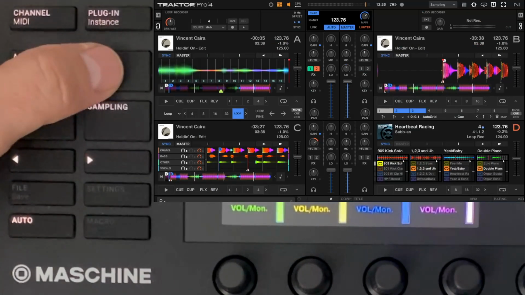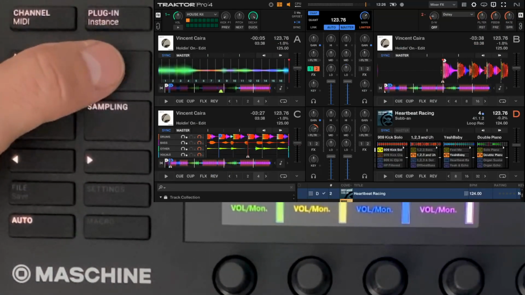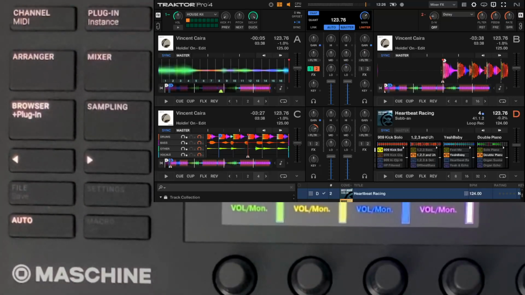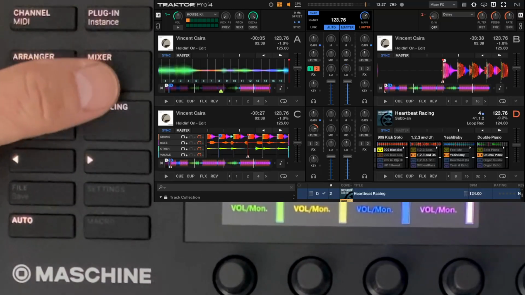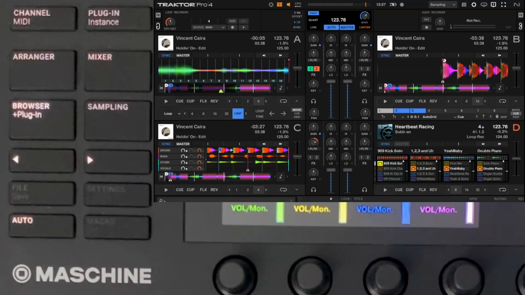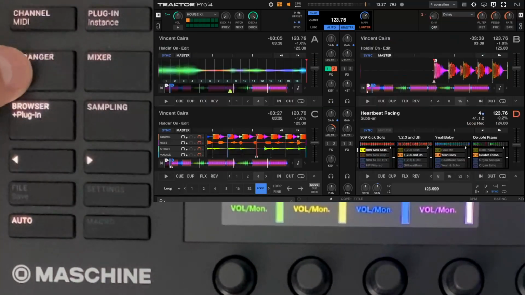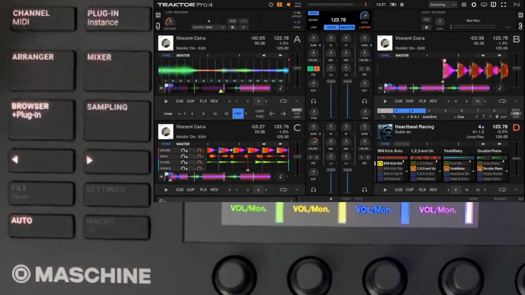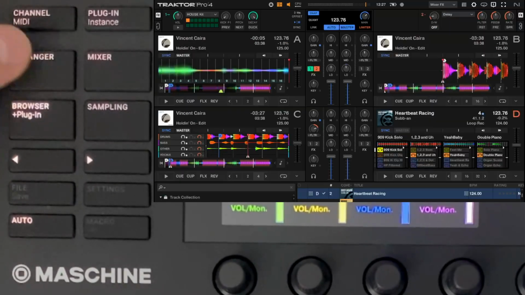You have a mixer layout. When you have the mixer layout, you will see your effects units on top. Right now I only have 2 of them. This could be 2 or 4. The one below says sampling, and that will display your loop recorder and audio recorder on top. And the arranger basically will cycle through all of your different layouts that you have saved.